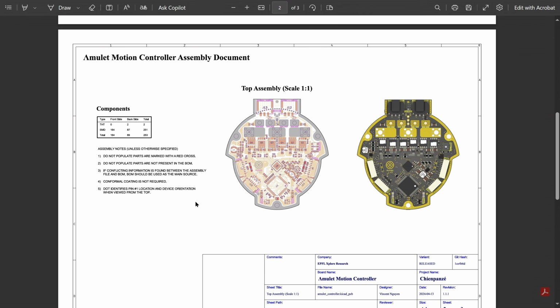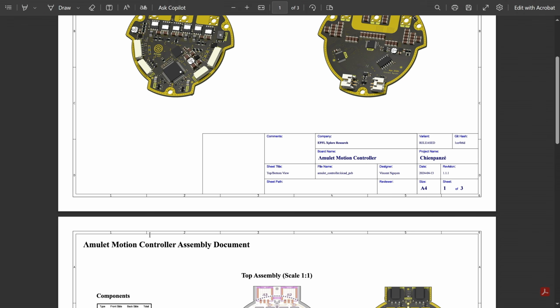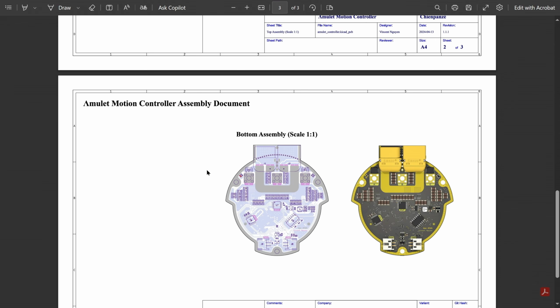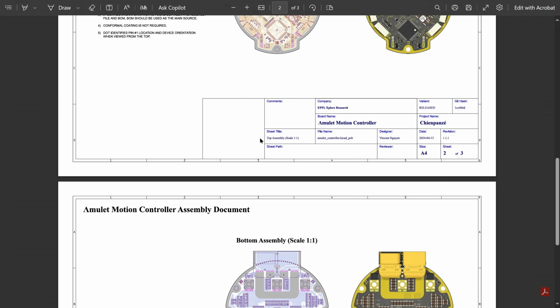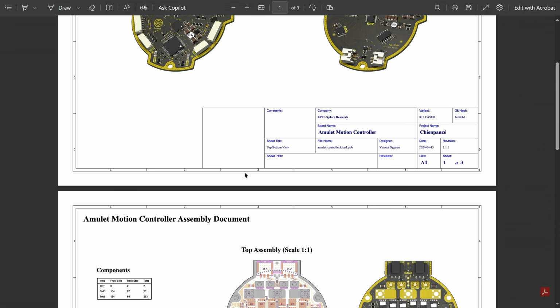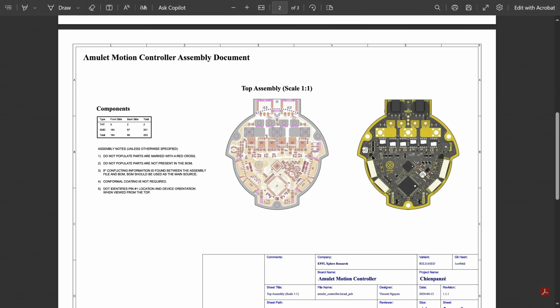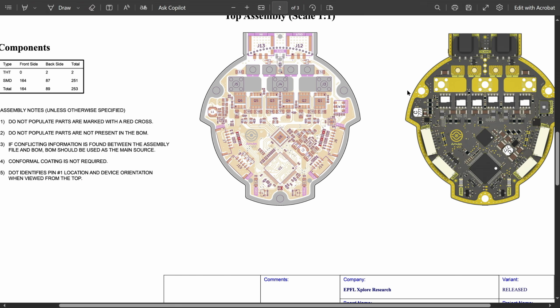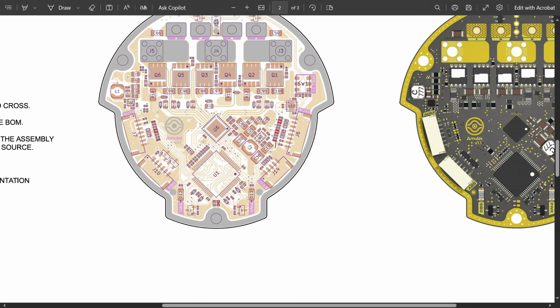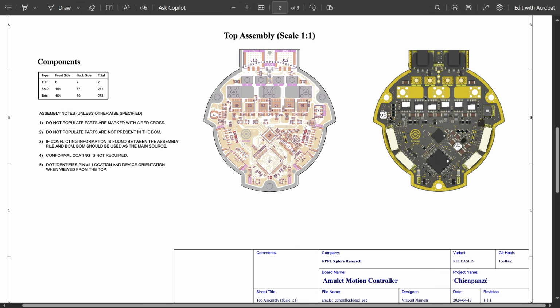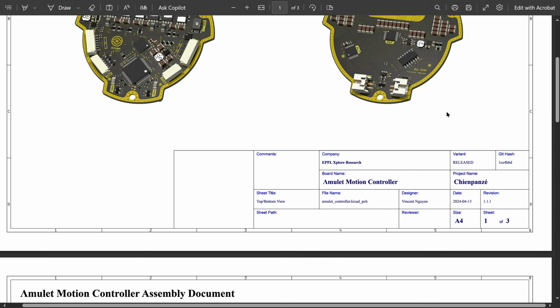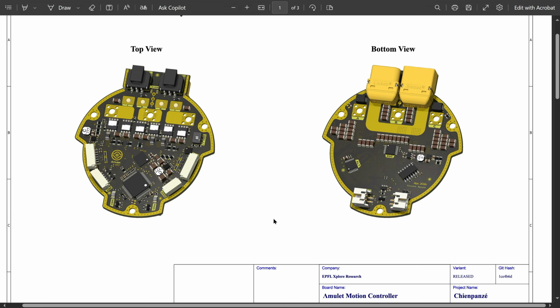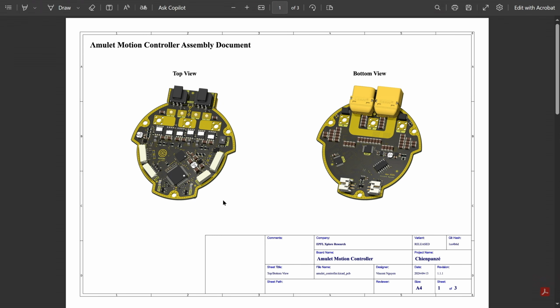We have the assembly notes, of course. And on the next page, we'll have the same thing, but for the bottom side. Similarly to the fabrication document, everything you see here has been automatically generated. So the table with the number of components has been computed from the PCB and the schematic. The assembly drawing, as well as the red crosses for the DNP components, have also been added automatically. And even the images that you see on the right here or on the first page are automatically rendered and have their background removed before being added onto the document.